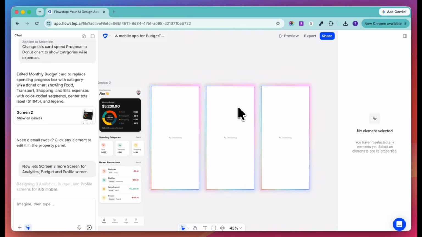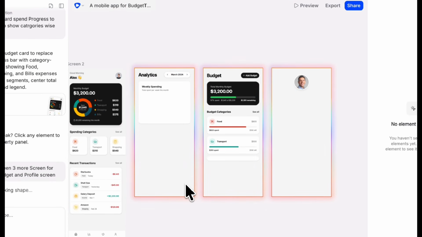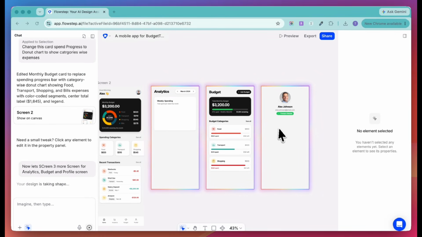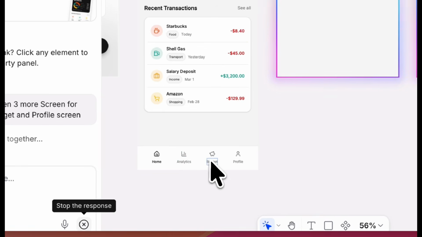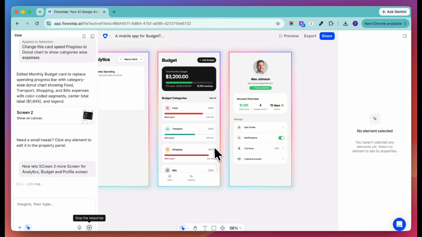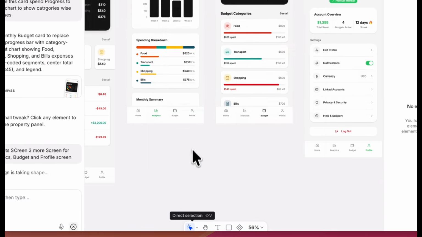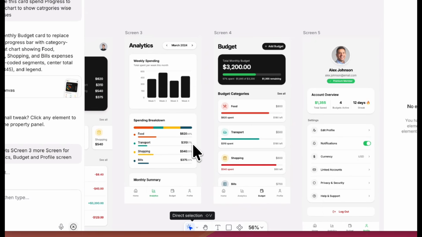And the most important thing, you can see the live preview, you will see the live implementation, and it is very, very quick. And here you will see the complete pages for the different requested screens, right? Obviously I have requested the analytics page, budget page and profile page and it's working on those. And here we have the final result.